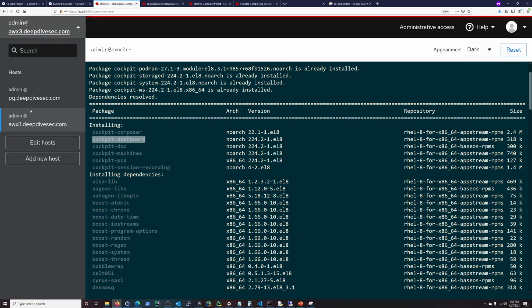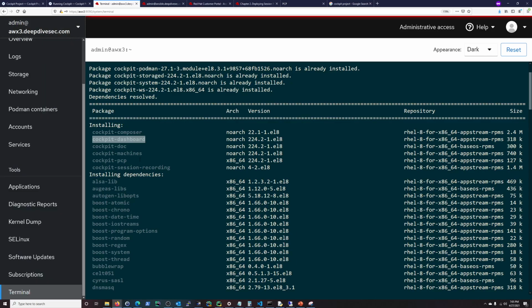Cockpit dashboard, as I was saying before, is a dashboard that aggregates all of your items, your hosts. It will display your hosts' CPU, memory, disk, and network on one graph instead of multiple ones. So that's it. It's an older thing, but it does have that going for it. Cockpit doc is just the documentation. Cockpit-machines is for virtual machines.